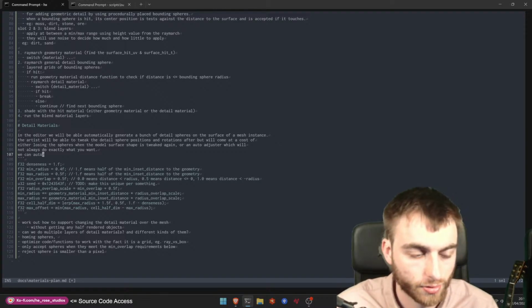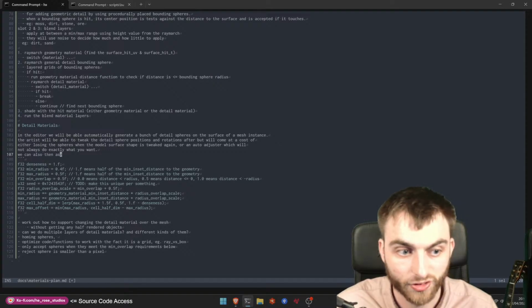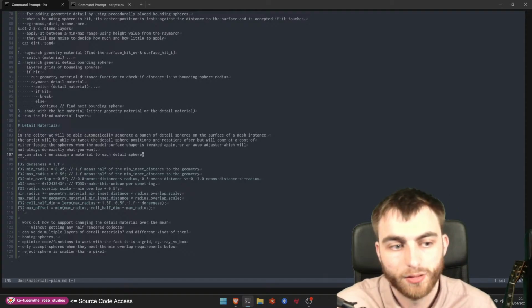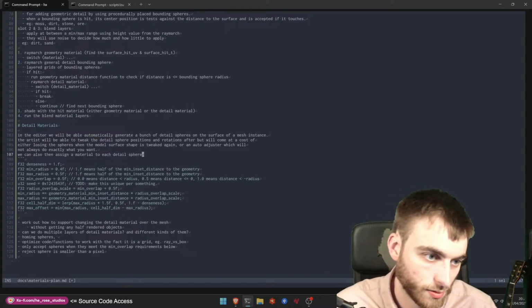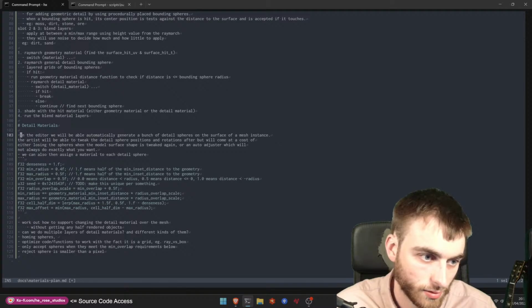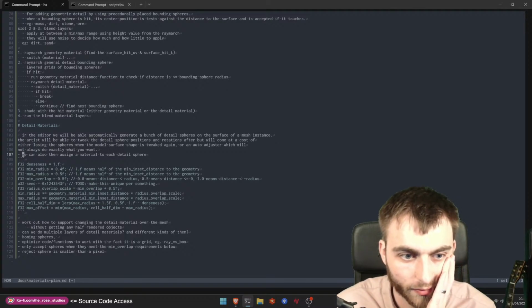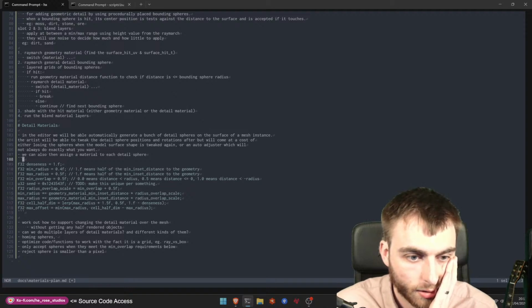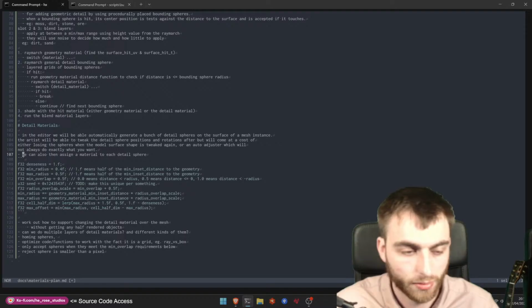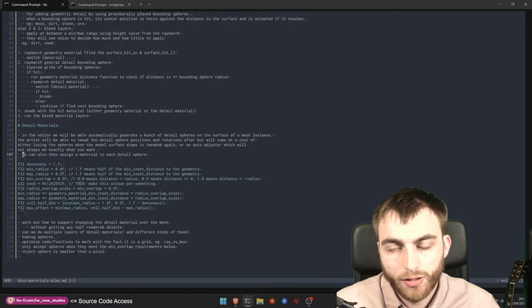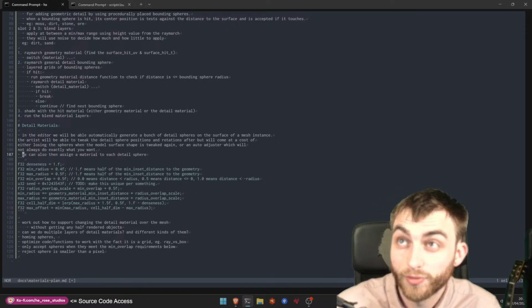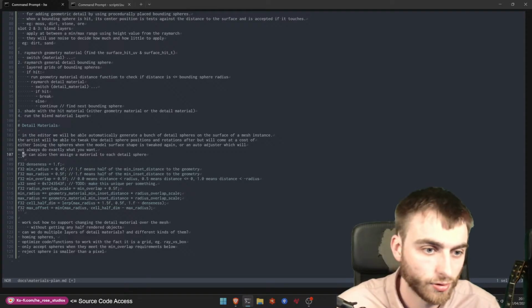We can also then assign a material to each detail sphere. I like putting these bullet marks in because it makes it easier for me to read. That'd be very powerful, right? A good thing about this as well is you'll be able to have these homing spheres, if you will.